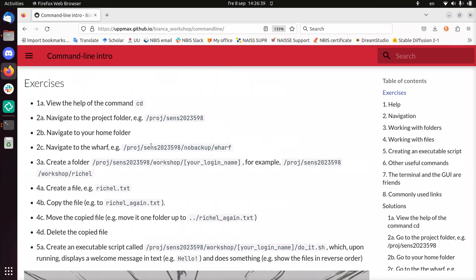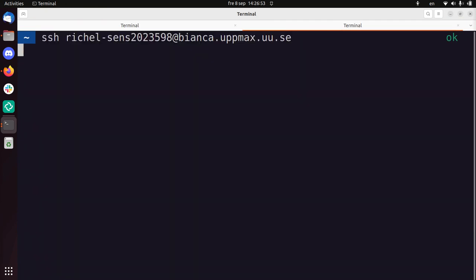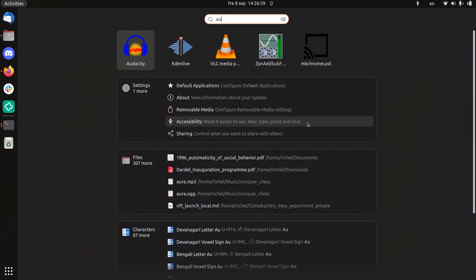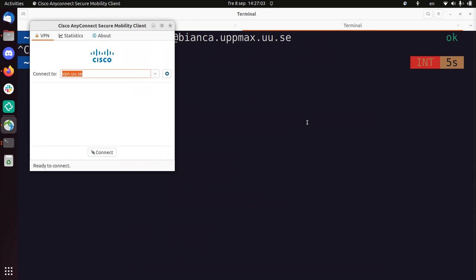I'm going to show you how to do the command line intro exercises for the UPPMAX Bianca computer cluster. It's simple command line stuff. But first I need to log in. To do that, I can do SSH, but I'm outside of SUNET, so I'll log in to the VPN first, which is Cisco AnyConnect.